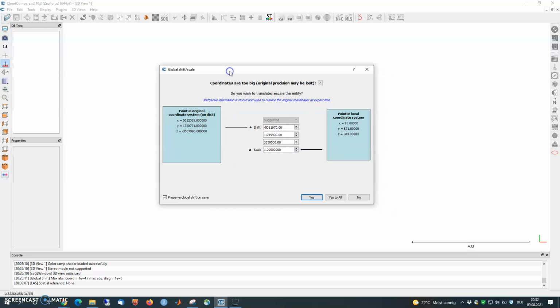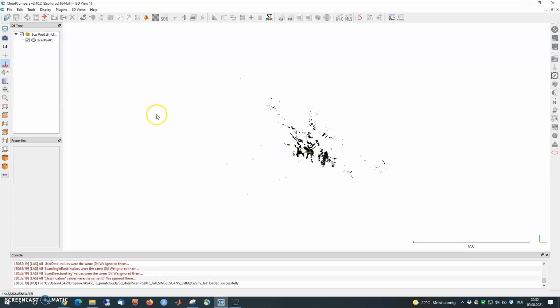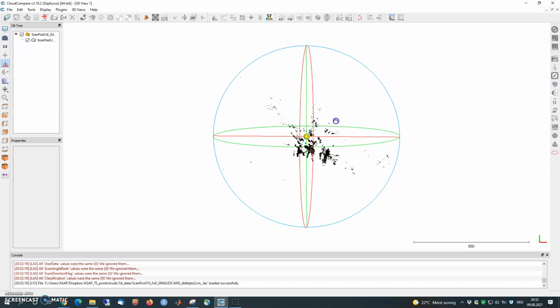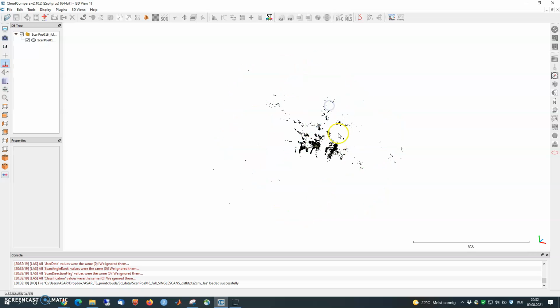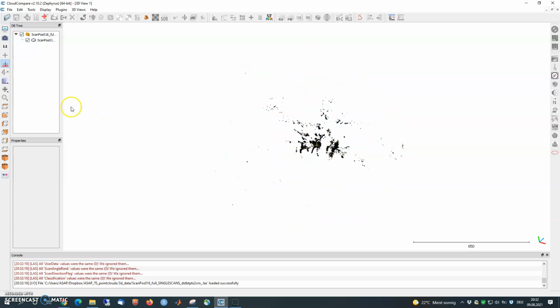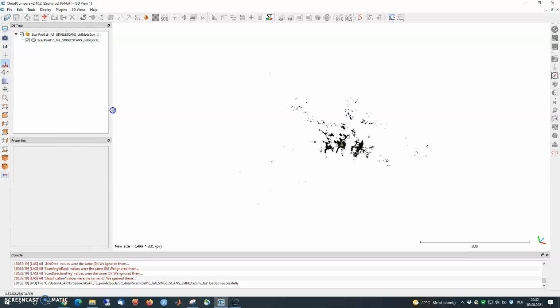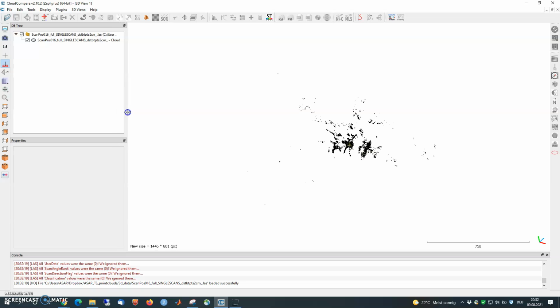Here comes the global shift message. Not of concern at this moment, but we just say yes. And so here we can see already 2 million points. Wow, there we have a lot of points, difficult to see, like many things in life. We can see it, but we don't really see what's going on. It's okay, we'll learn. So I'm just opening this window here on the left.